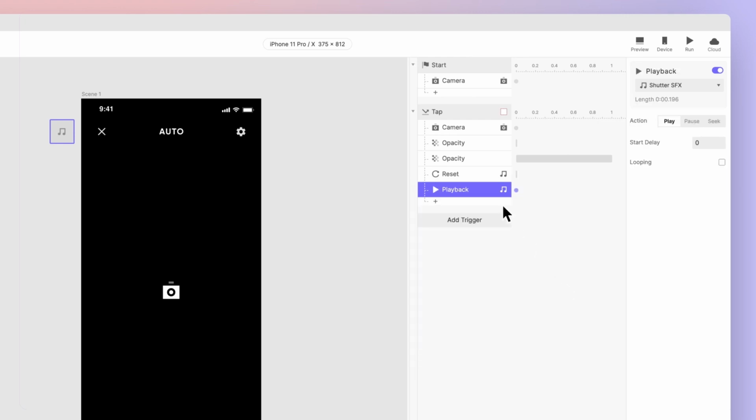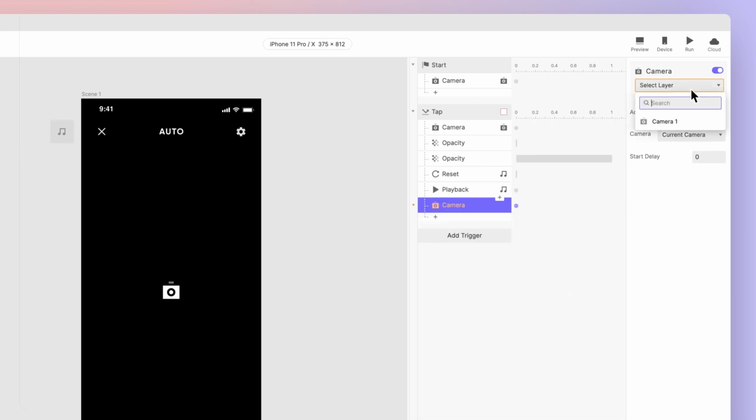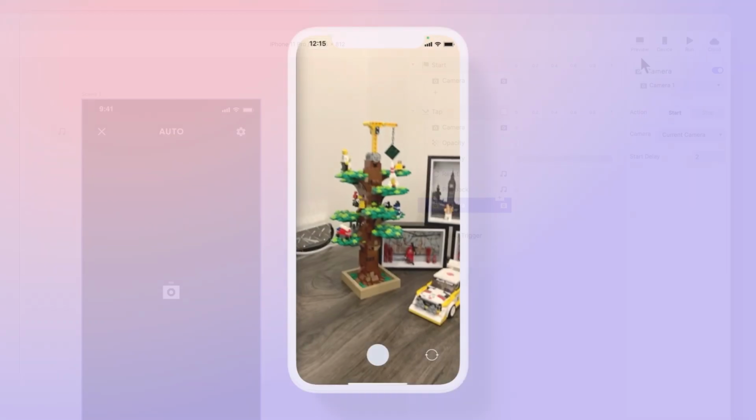Lastly, after we've taken a picture, you'll want the camera to start again. Add a camera response to the camera layer and choose the Start action. Leave the camera selection set to Current Camera. Remember this because it's going to come in handy later. Add a start delay of 2 seconds so that the camera restarts 2 seconds after taking the previous picture. Let's preview.